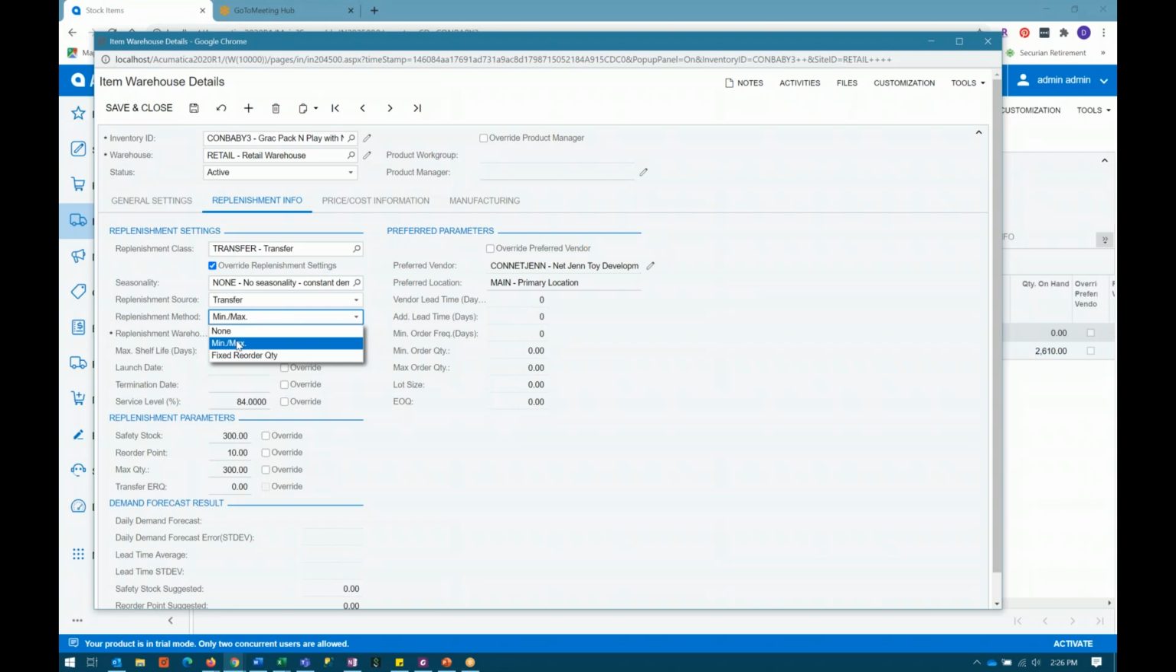Replenishment methods are min max and a fixed order quantity or none. This one is set to min max, which means that down here in the parameters section, you set a reorder point, which is your minimum. So when your stock levels hit this reorder point, you only have 10 left in stock. It's going to suggest that you create a purchase order to reorder them.